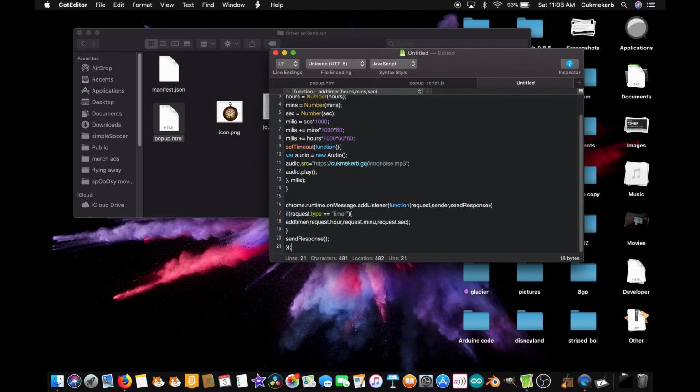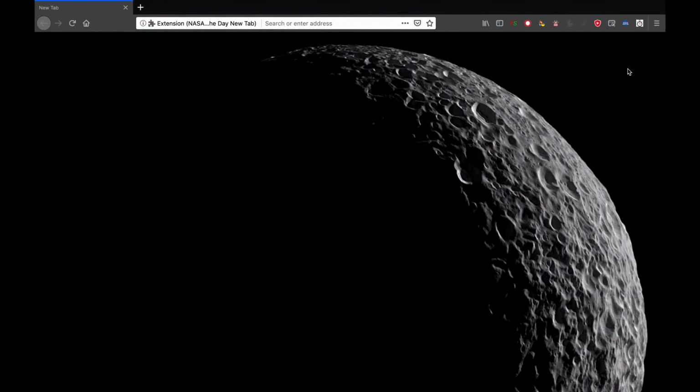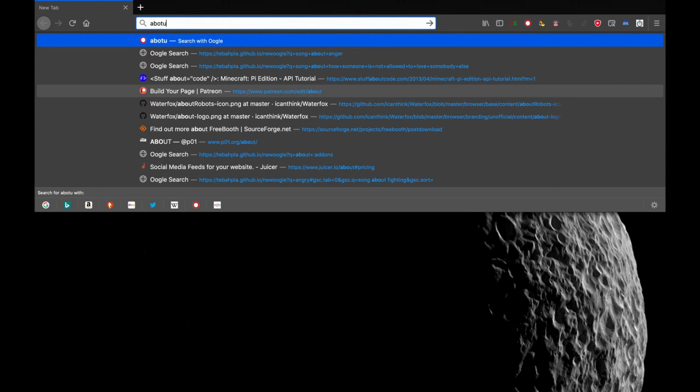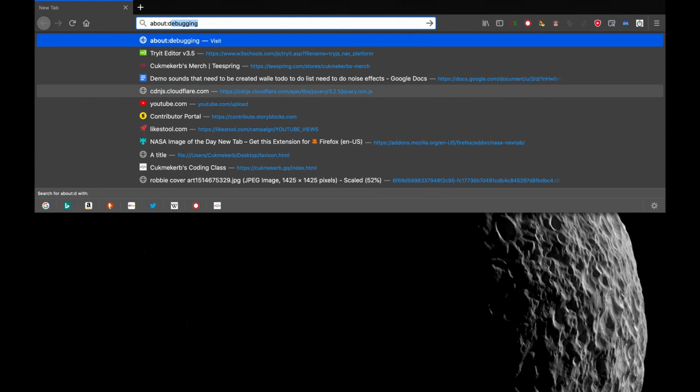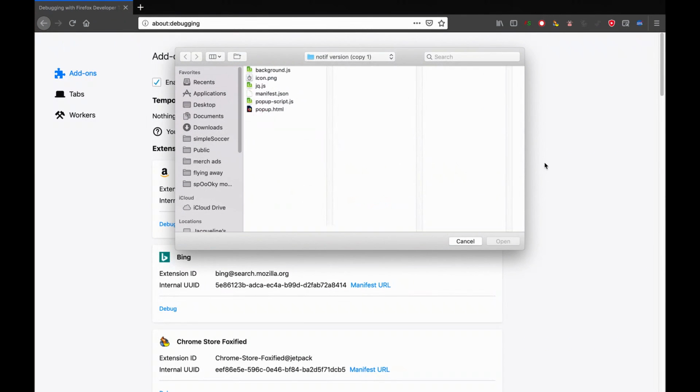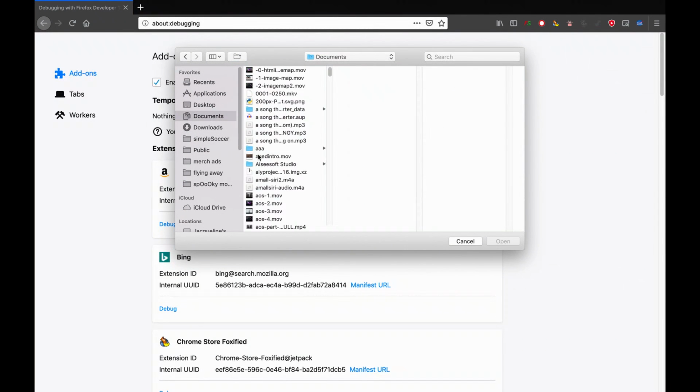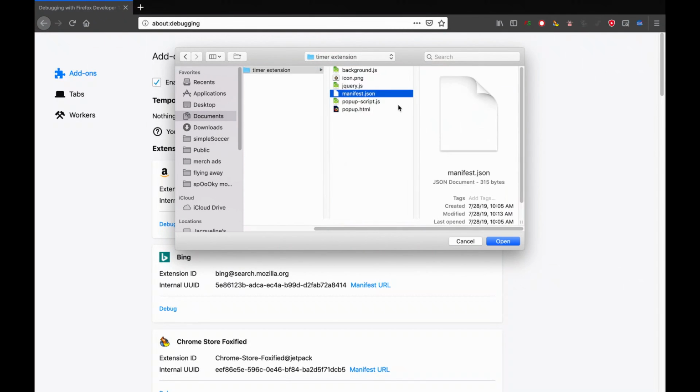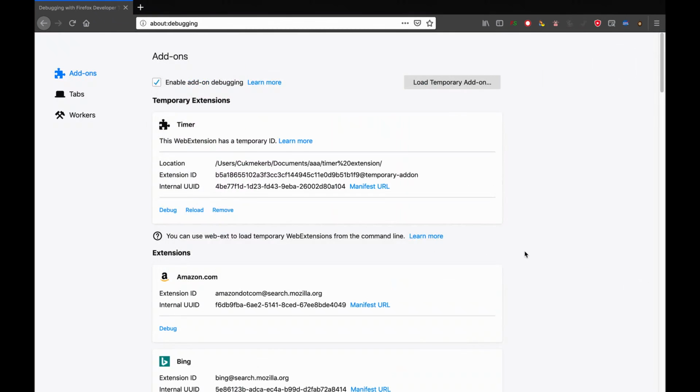And there we go. Now, pop open your browser, which mine is Firefox. Go to about:debugging. And now, we just find it. There it is, timer extension. And click on Open. Okay, there's the timer extension.